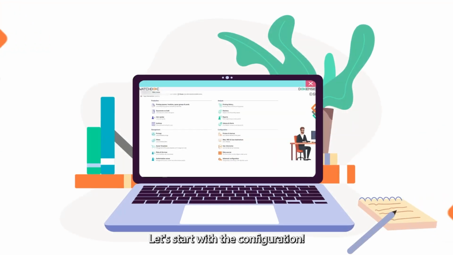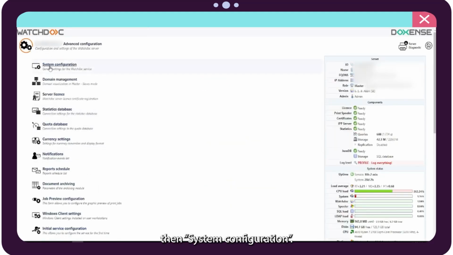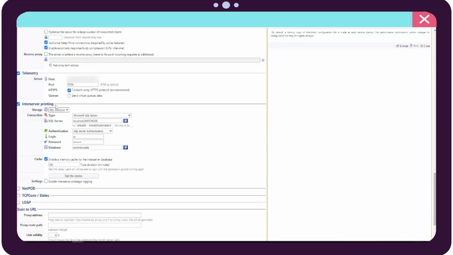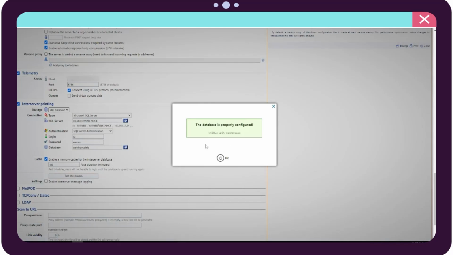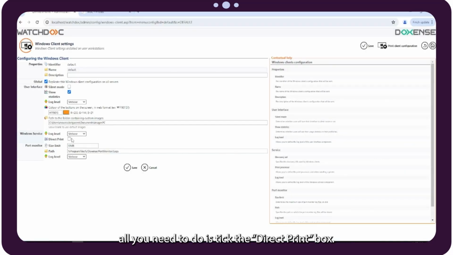Let's start with the configuration. First, you need to activate and configure inter-server printing via the Watchdoc admin area in the Advanced Configuration tab, then System Configuration. Make sure you tick the inter-server printing box. In the Storage subcategory, select your database used to store the print queue configuration file. In the Connection subcategory, you need to select a SQL database and configure it. This time, in the Windows Client Settings tab, all you need to do is tick the Direct Print box.